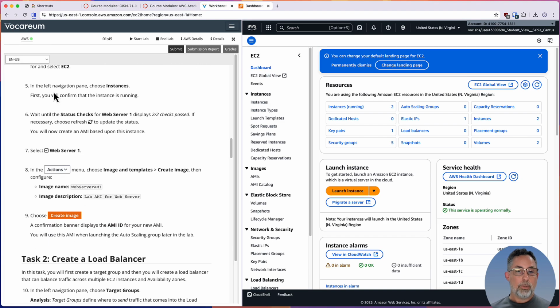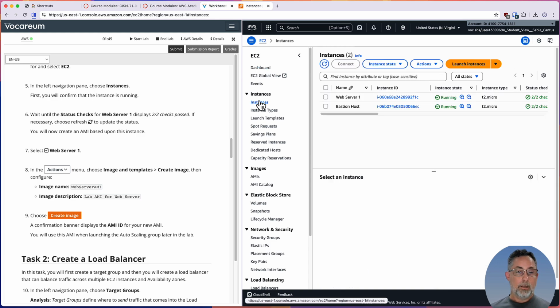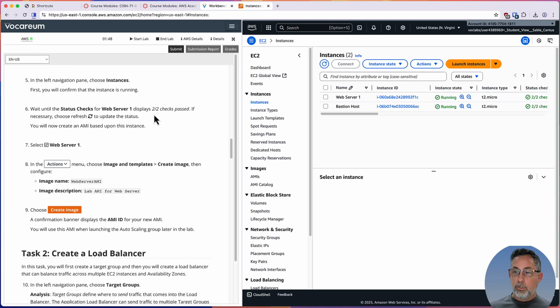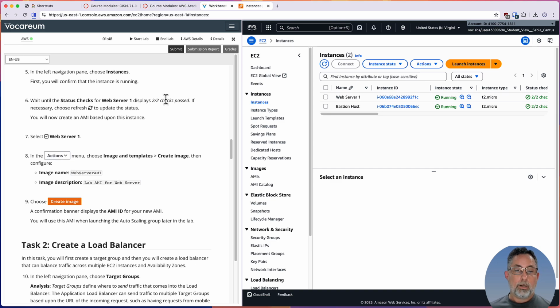So we've got EC2 in the left navigation pane. Choose Instances. Well, that's an easy one to find. And then we're going to wait until the status checks for web server 1 display 2 of 2 checks passed. For me, it's over here off to the right a little bit. There's web server 1 and there's 2 of 2. And this works out because it looks like I gave it a few minutes from the time I hit start until I got the video ready to record. So you may have to just wait. It won't work until it's finished the tests and the checks.